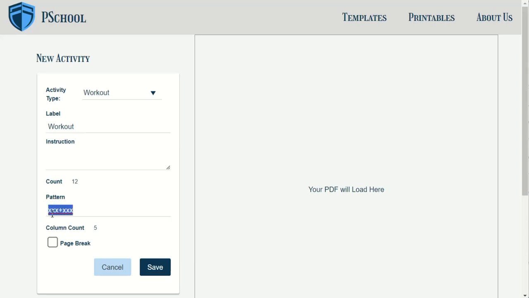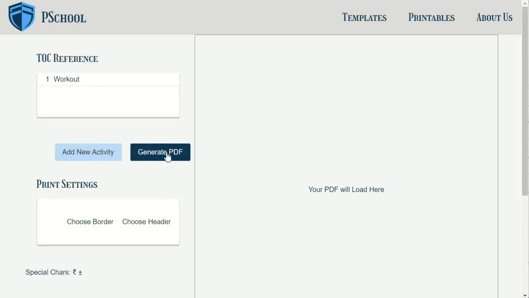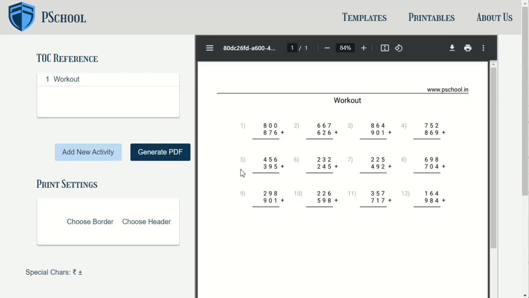This pattern is the very important field. It says we need to create addition problem of two 3-digit numbers. Let us just give the default value, save it, click generate PDF. So 12 problems are created.